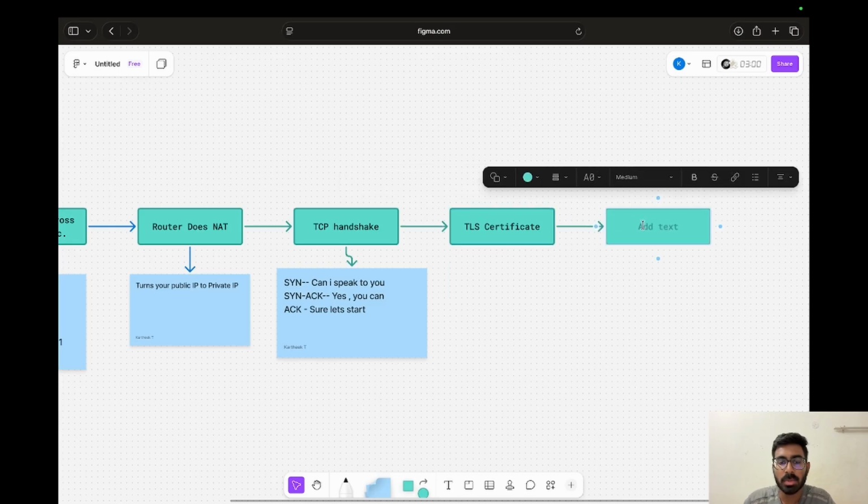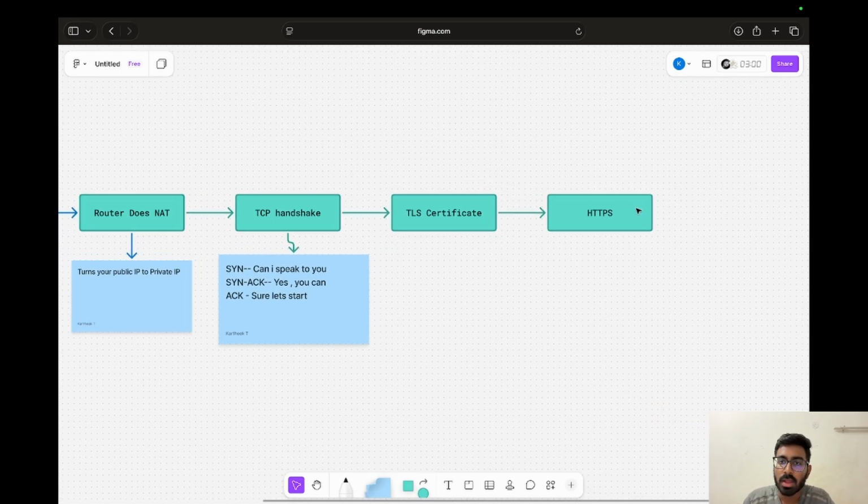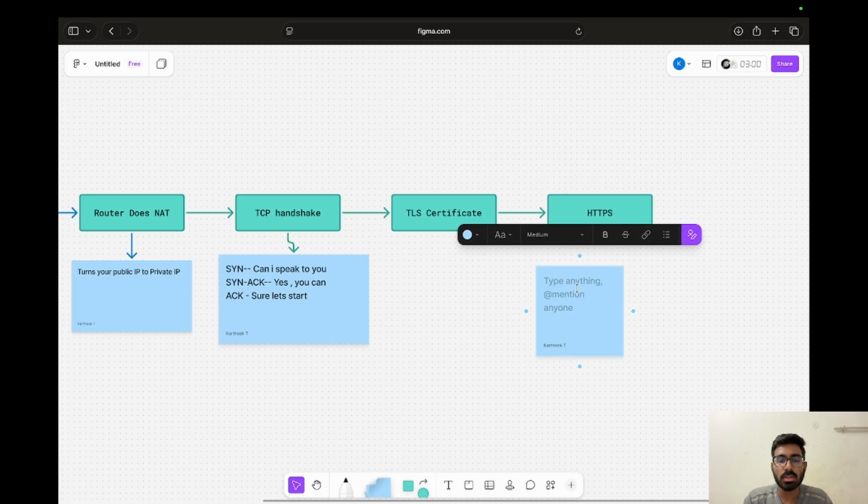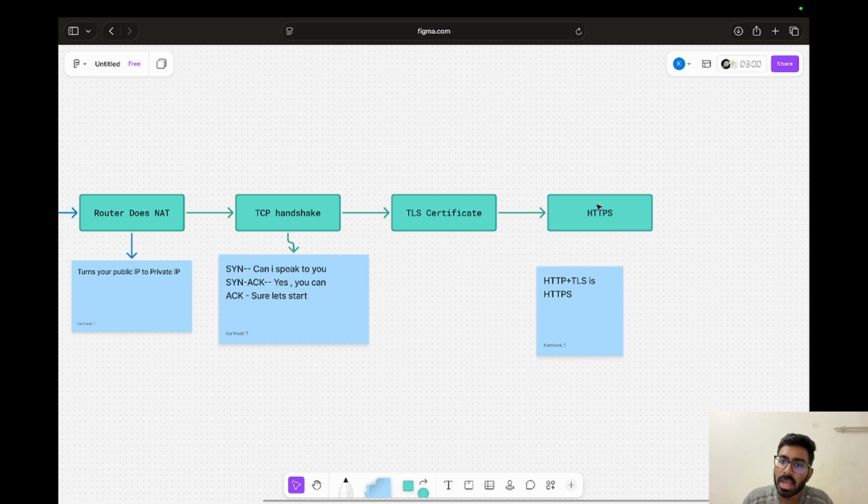And then there will be HTTPS. Okay. I would also add one note here. This HTTP plus TLS is HTTPS. It is a protocol actually. It's like a tunnel where your request flows through.